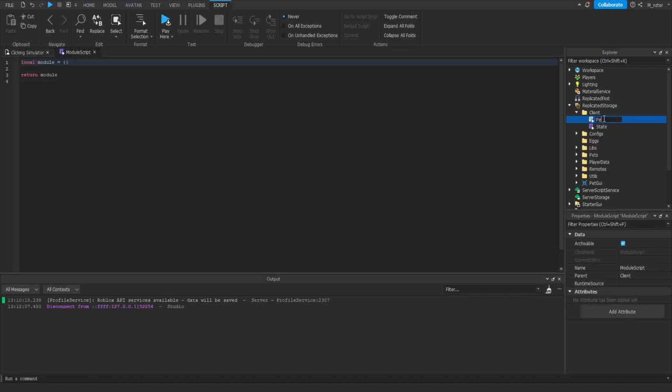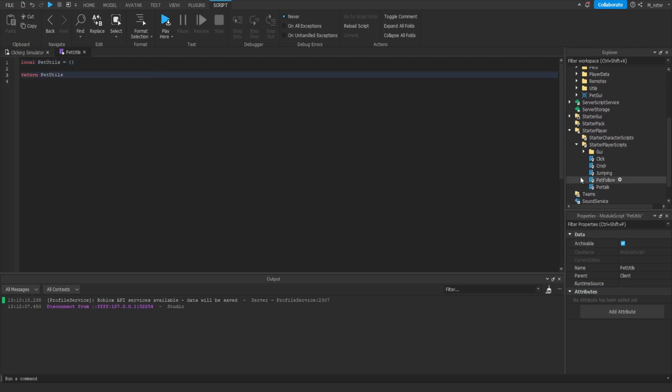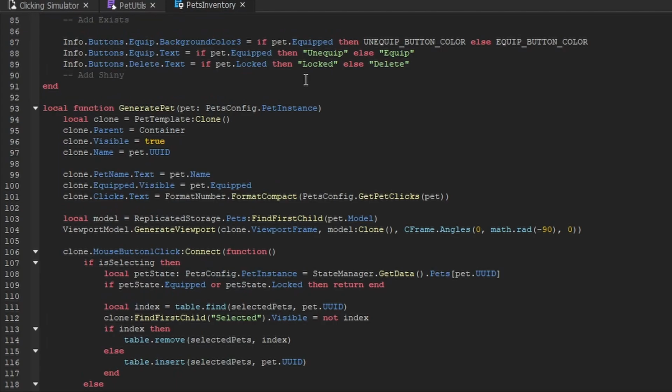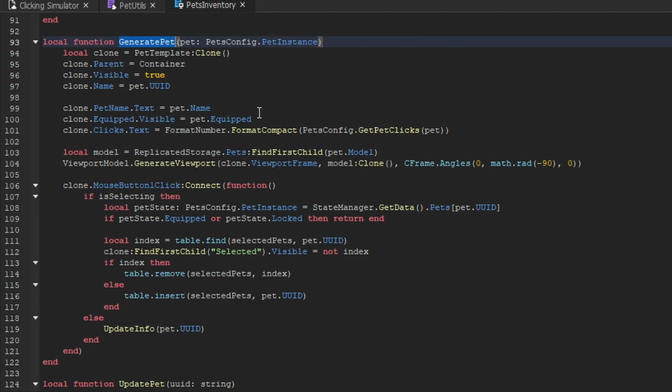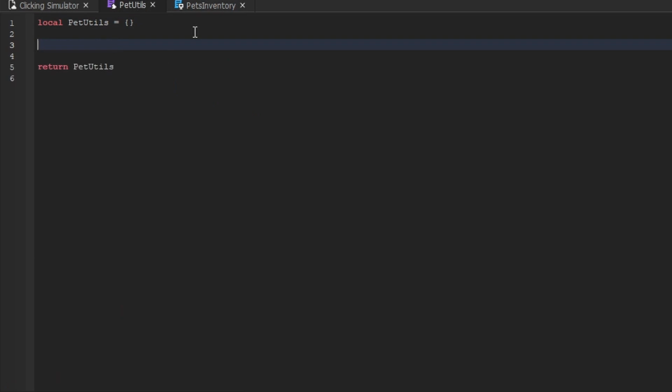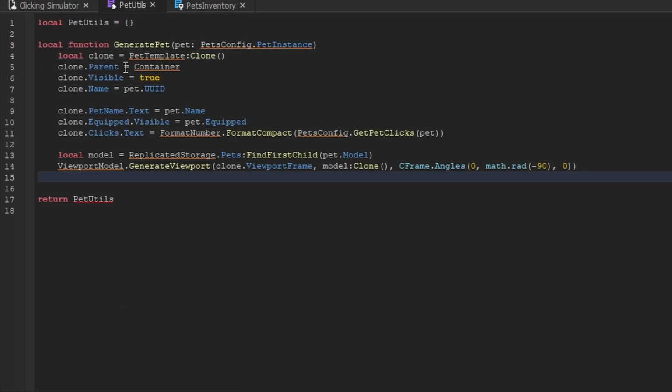Now we're going to rename this to PetUtils, and then inside of here, we of course want to update that variable. So PetUtils, and now we actually have to get the function. So let's go inside of StarterPlayer, inside of StarterPlayerScripts, open up the GUI folder, open up the pet inventory local script, and inside of here, we want to find our generate pet function. Now with this function, we're going to take all the code down to this line right here. So we're going to go ahead and copy that, and then inside of the PetUtils module script, we're going to paste that directly inside of here.